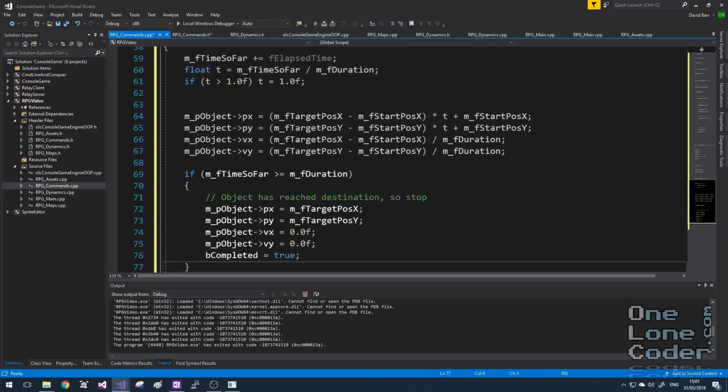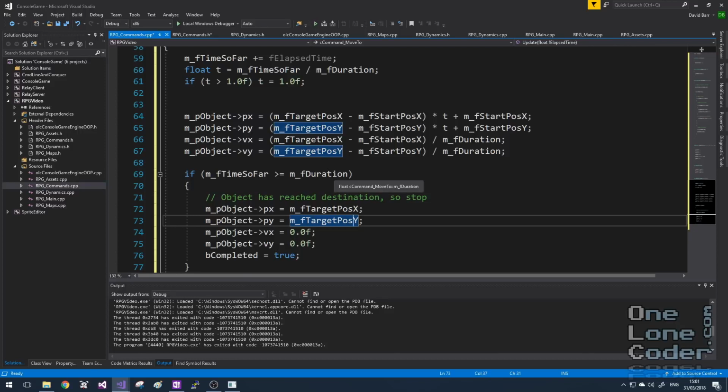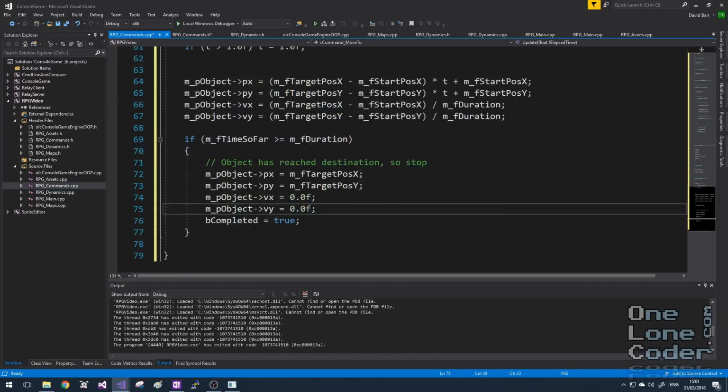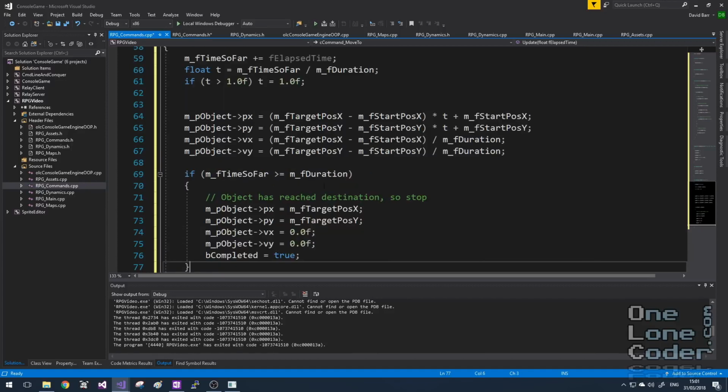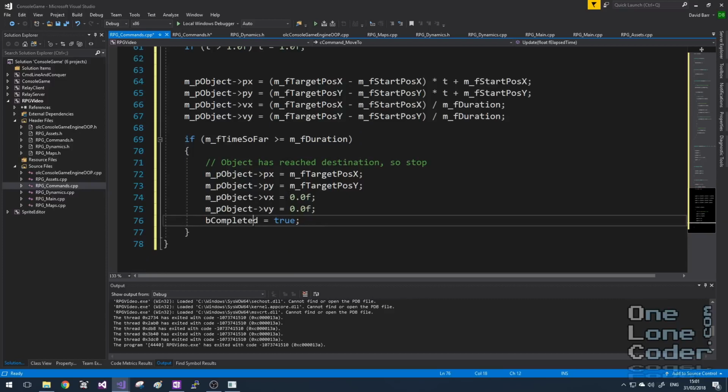Once the expected duration has expired, we make sure that the object is precisely where it should be, because the linear interpolation may be somewhere really, really close, but it might not be precisely. So I'm going to set it exactly, I'm going to set the velocities to 0, and I'm going to set the completed flag to true. This command has now finished. And so on the next process commands update, the script processor will identify that this flag is true, reject this command, and move on to the next one if there is one.